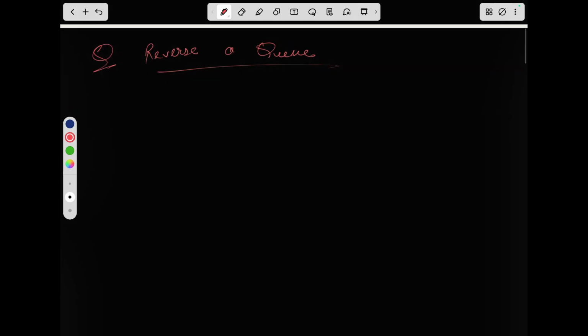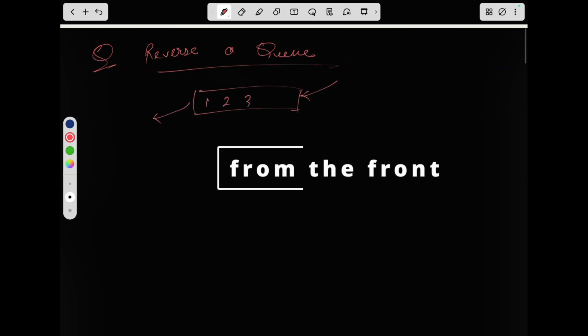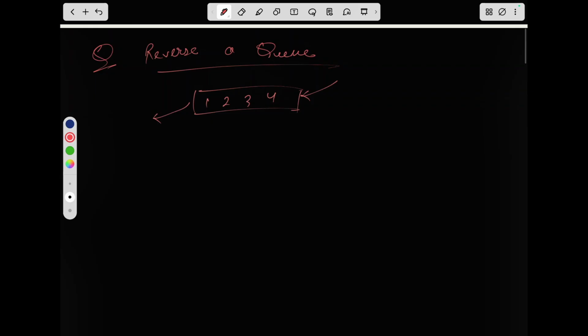You already know what a queue is. It is a single-ended queue, right? You can insert elements from the back and remove elements from the front. So we have a queue like this. Now the question is, you have to reverse the queue like this.